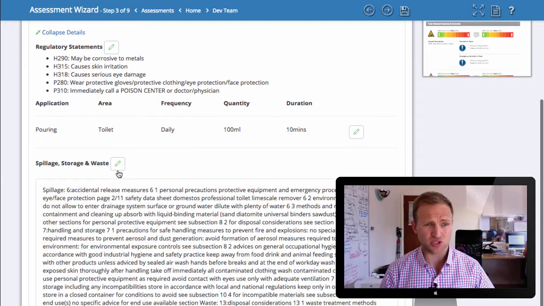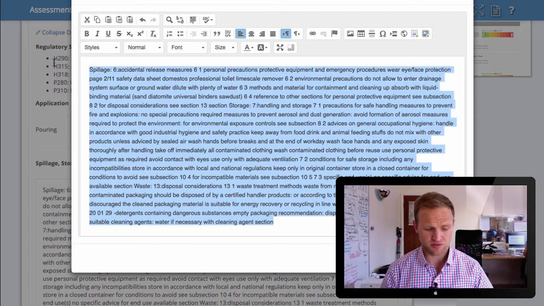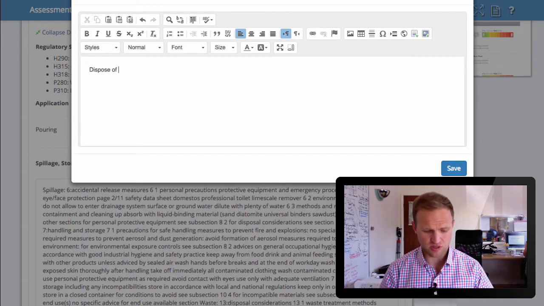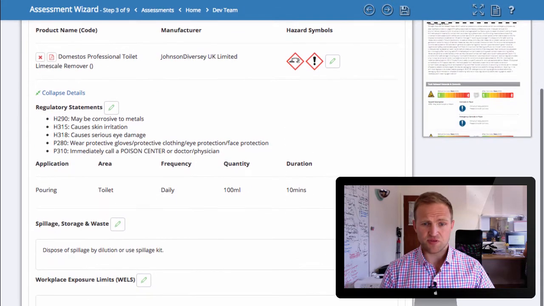It's pulled all this information off for spillage. I'm going to replace that with: dispose of spillage by dilution or use spillage kit. Nice and simple. And then I can move on to my next section.